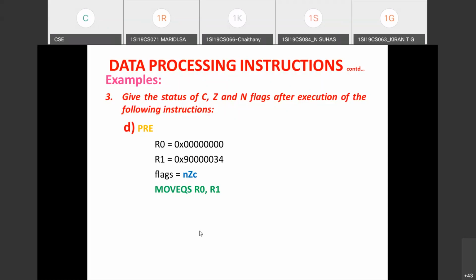MOVEQS R0, R1. When will the move instruction be executed? It checks the Z flag status. When the Z flag is 1. Yes, very good. Since it is conditional execution, it checks the Z flag status before executing the move instruction. If the Z flag status is 1, then only the move instruction will be executed. After the move instruction is executed, it is going to affect the three flags C, Z, and N.